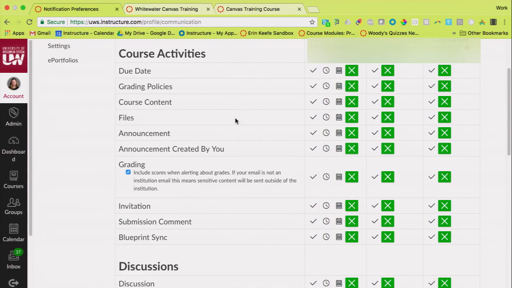So every user in Canvas sets their own notifications. The ones that you set as an instructor do not filter down to your students. Does that mean that students can turn all of them off? Yes. Do some students turn all of them off? Yeah. And then they miss probably some really important information, right?